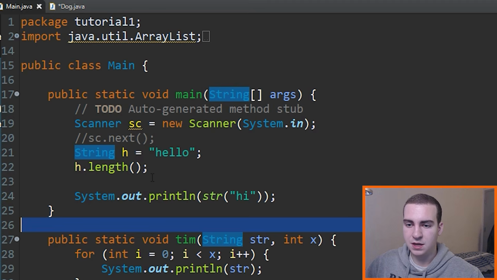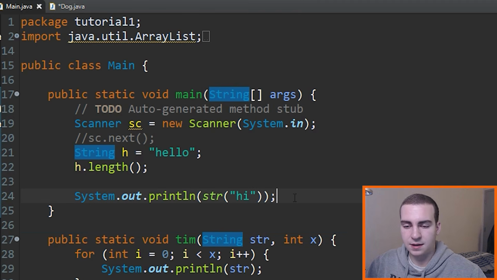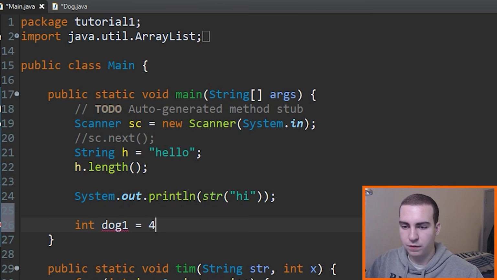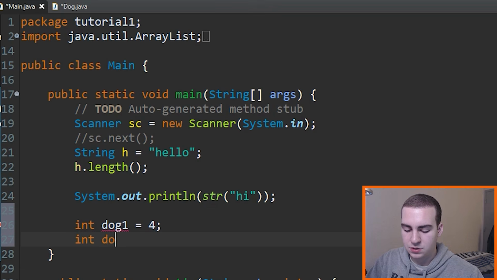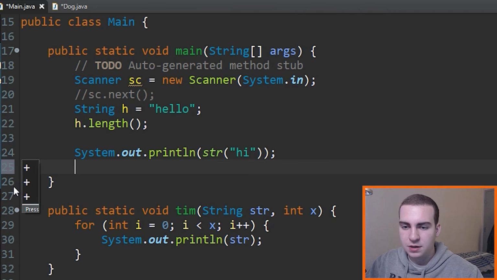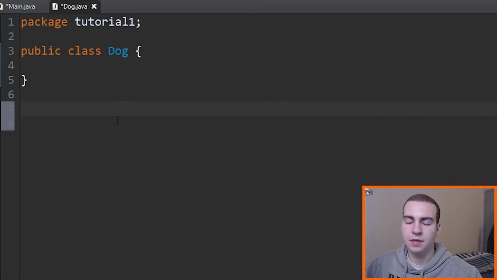If we went back into main here, what we could do in this method here is we could just type a bunch of ints. We could say int dog1, and this is equal to 4, and that's dog 1's age. We say int dog 2, and that's equal to 5. And we could go on and create 10 variables, 5 for the age and 5 for the names, right? And then we could print out each one each time, but that is incredibly inefficient. And what if I wanted to have like 10,000 dogs? Well, what would I do then?